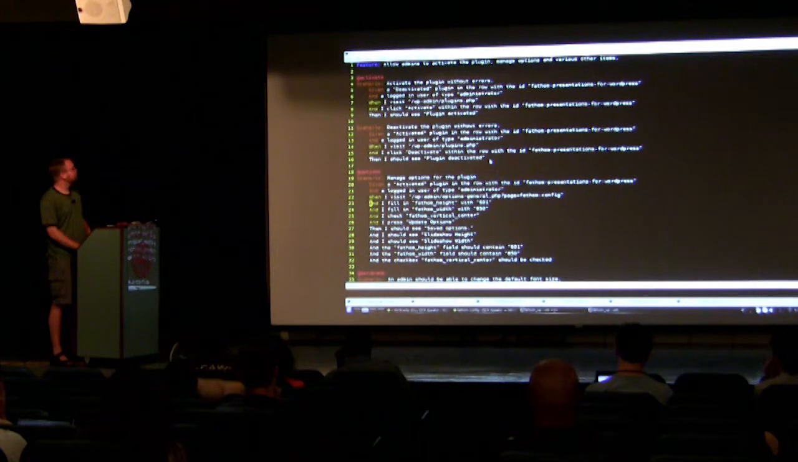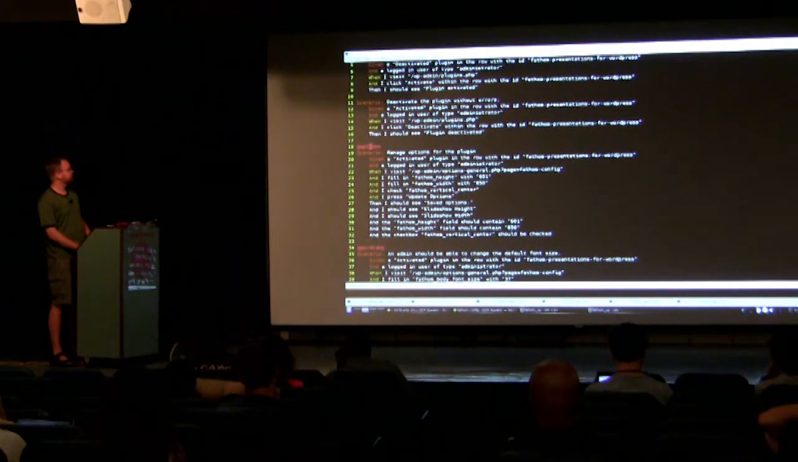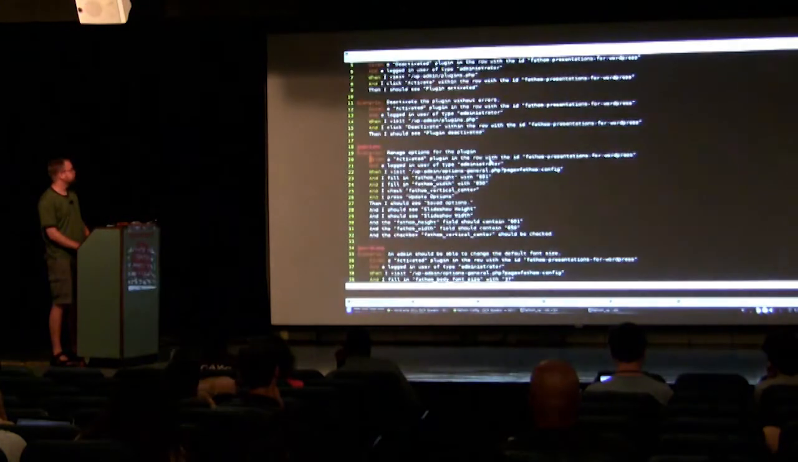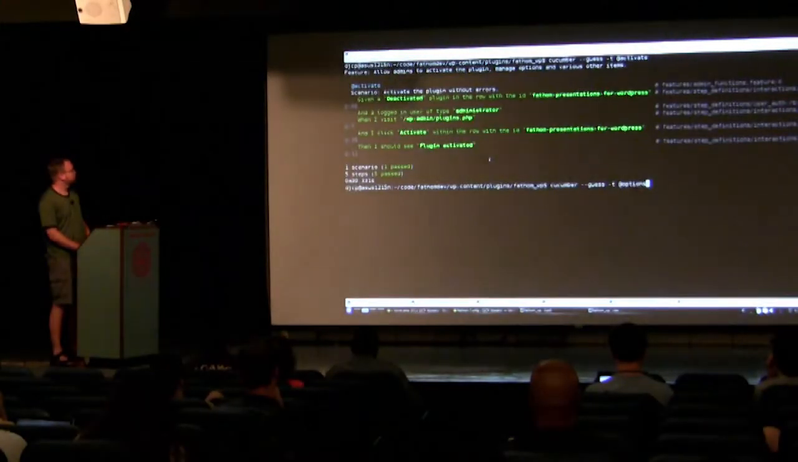So I'll run another one that's a little more complicated. I'm going to run this options scenario here. And this is the one that does something similar to what I showed before. It fills in some options, and then double checks that the options get set and saved correctly. I'm going to run this.